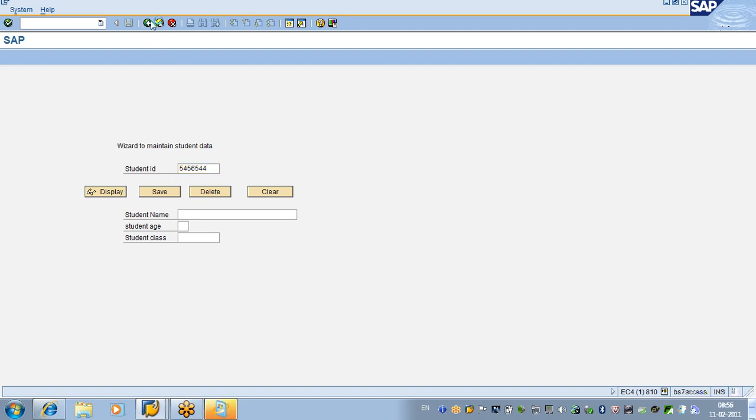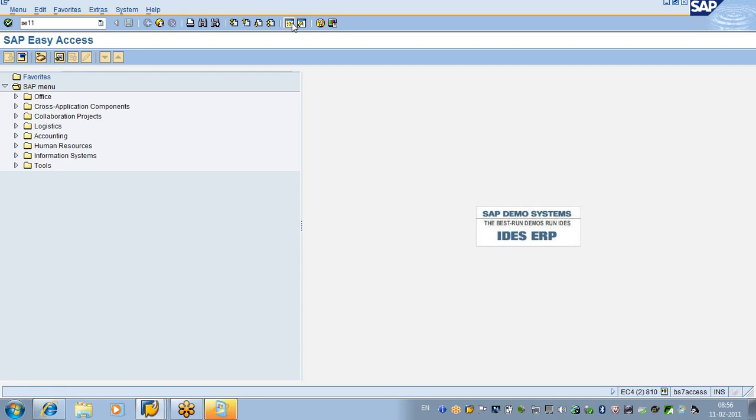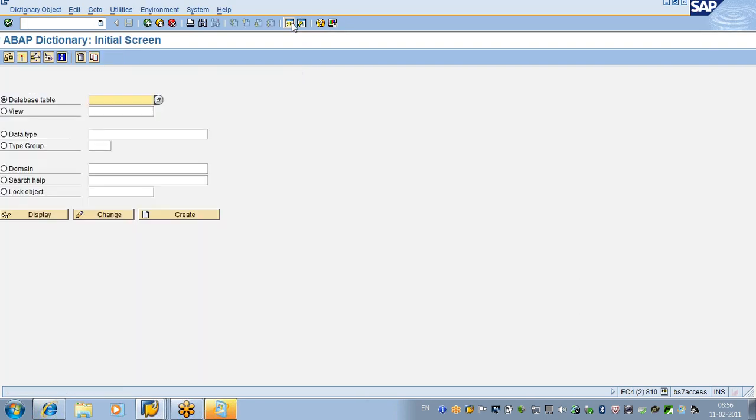Now, how to do these validations? To do the validations, there is a command called chain and end chain. For example, I'll go to the SE11 transaction. I will enter here some Z something and click on display. If you see the status bar, it's displaying a message: this table does not exist, check name. That means SAP is also doing some validation here based on the input you have given.